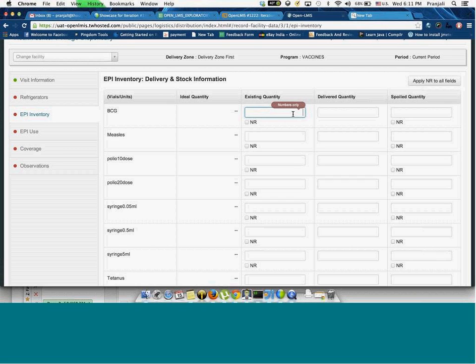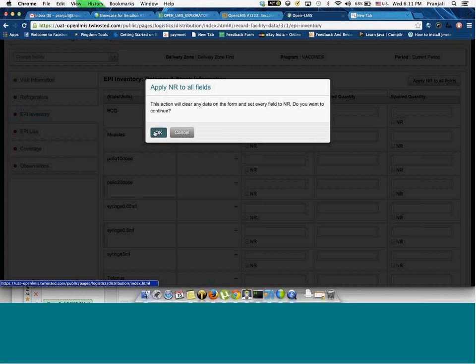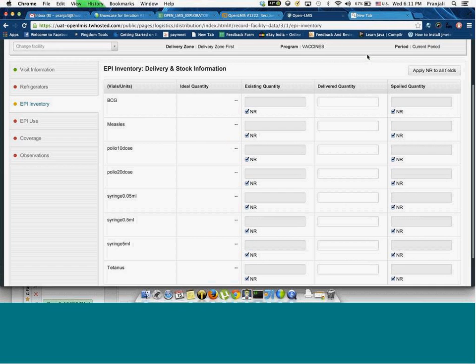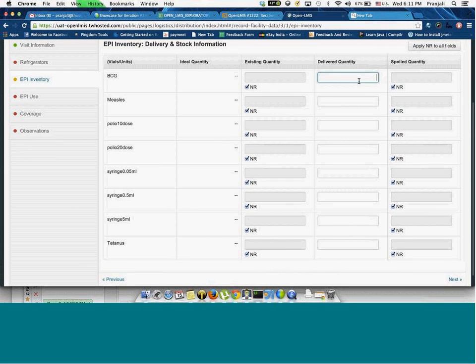Also, there is an apply NR to all fields button. When this information is not required, you can simply mark all the fields as not required. Delivered quantity is a compulsory field which you have to fill. After entering the delivered quantity, you can see the status icon of this particular tab turn green. Let's toggle one of the individual NR checkboxes and enter the existing quantity and the spoiled quantity.